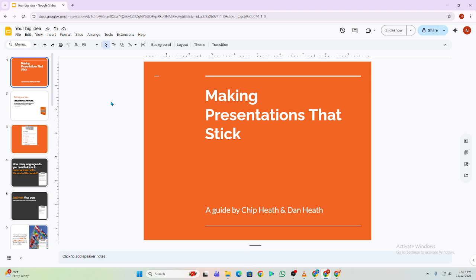And that's basically it. Linking slides and embedding videos in Google Slides is really straightforward once you know where to click.